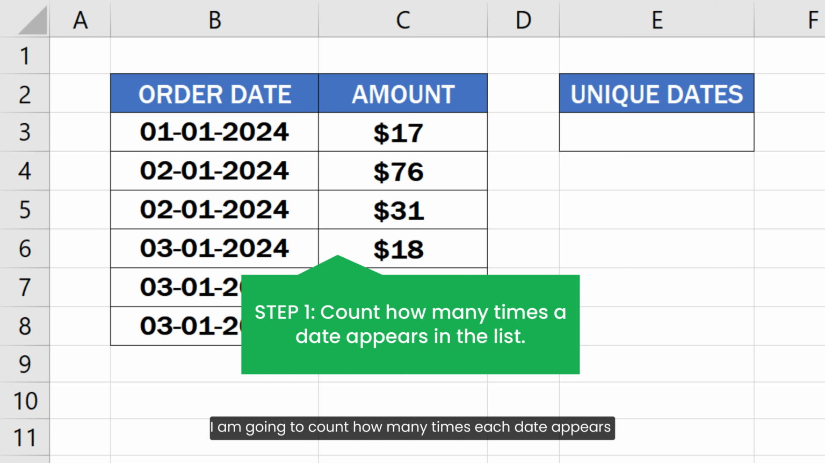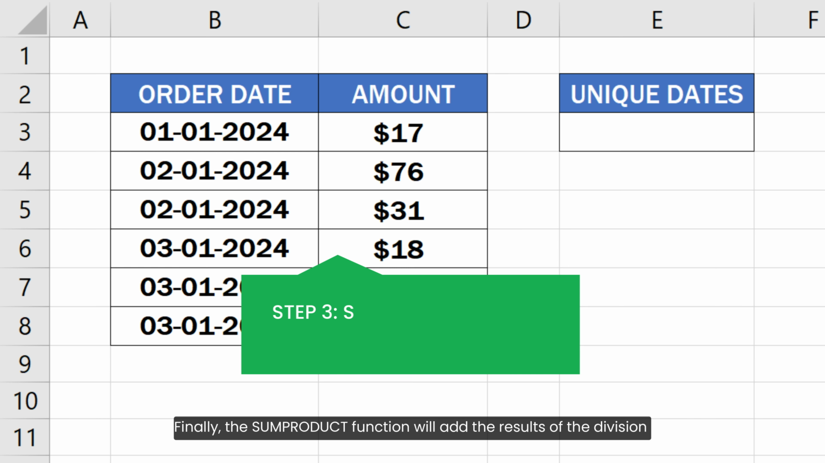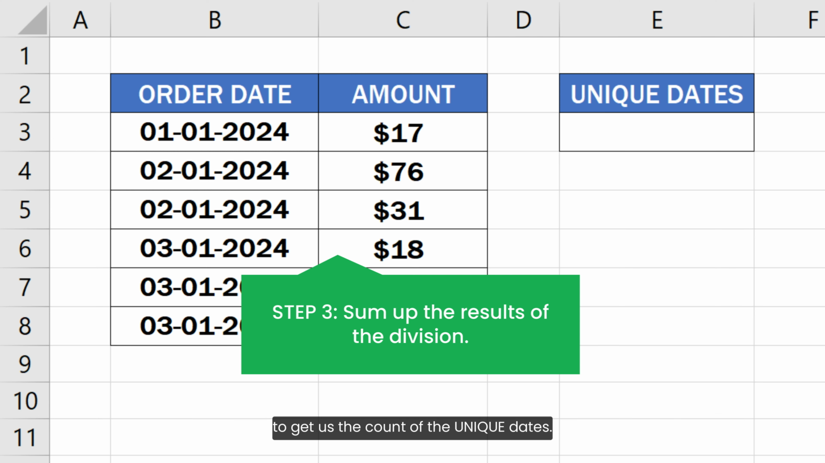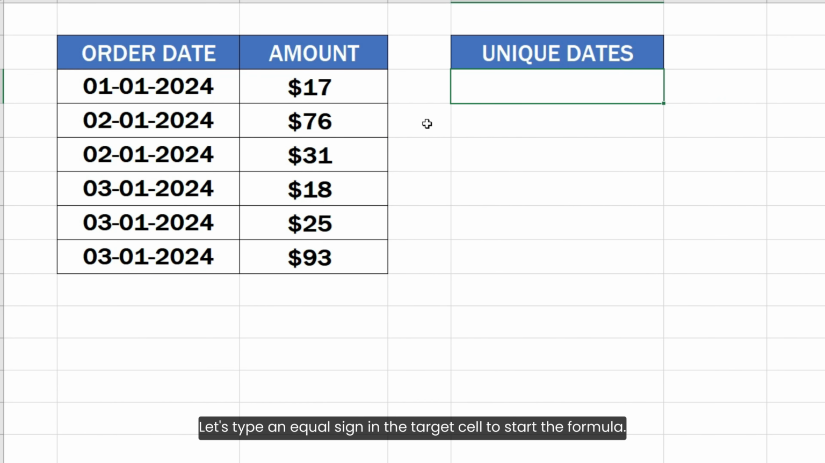I am going to count how many times each date appears in the list using the countif function. Once I get the count, I am going to divide the number 1 by the count of each date. Finally, the sum product function will add the results of the division to get us the count of the unique dates. Let's type an equal sign in the target cell to start the formula.